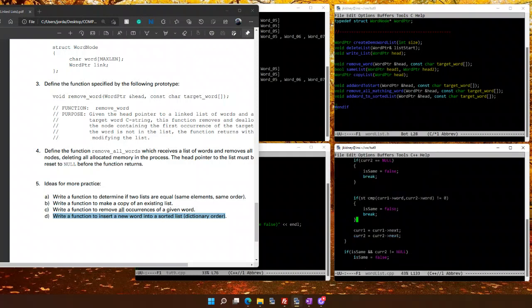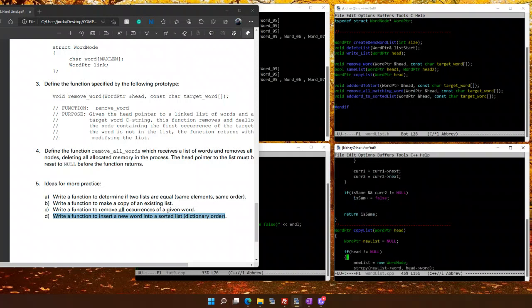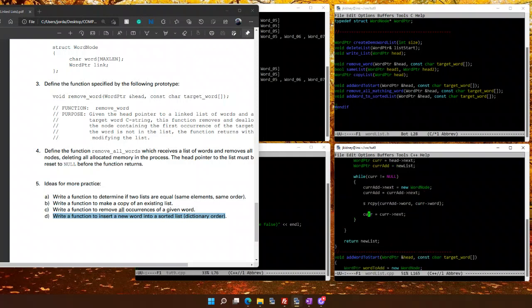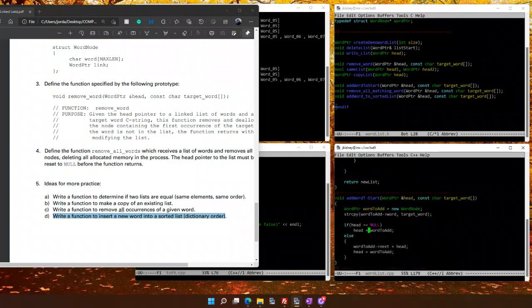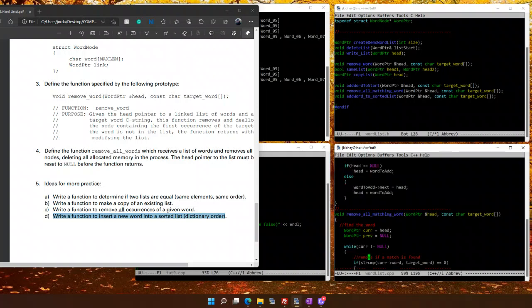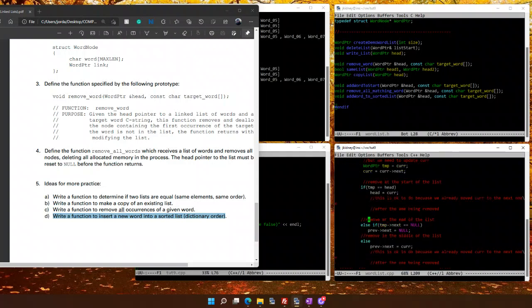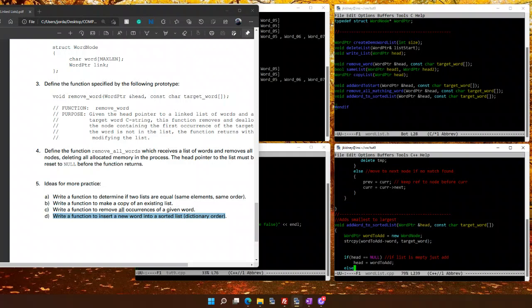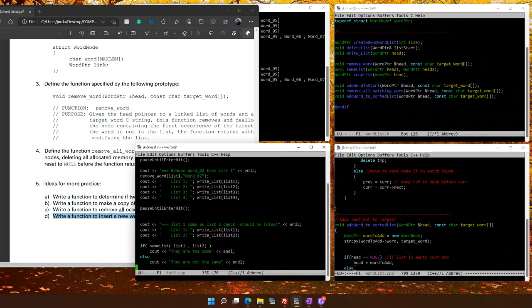So you can see an example where I code to go through for comparing if everything's the same. Then I have one for making an exact copy of a list. I have one for adding a word to the actual start, which is a helper method, one that removes all matches, and then one that does actually add sorted. And the actual main that I have here goes through a bunch of examples for that.